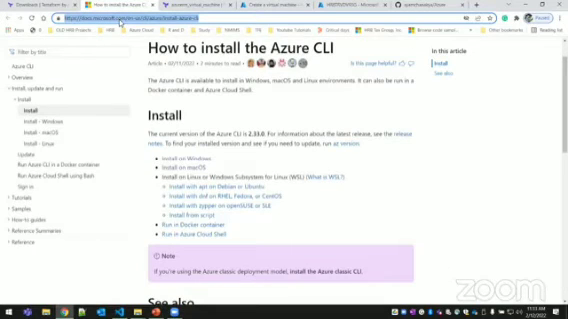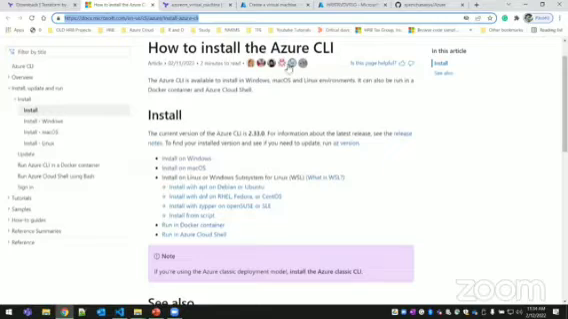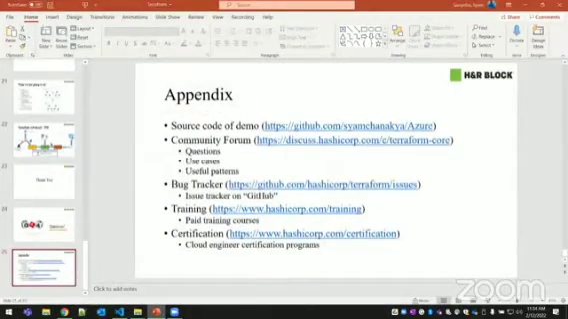And second, for the demo purpose, I am using Azure as the provider. So installing Azure CLI is mandatory for connecting and getting authenticated for the Terraform code to run in Azure. So we need to download the Azure CLI from the Microsoft site. This link is also provided in the appendix.